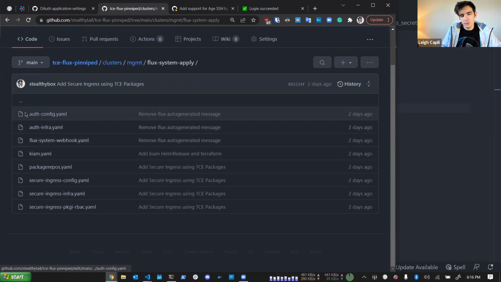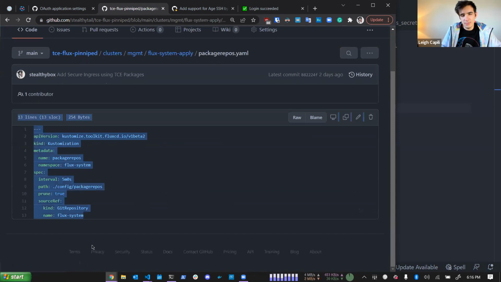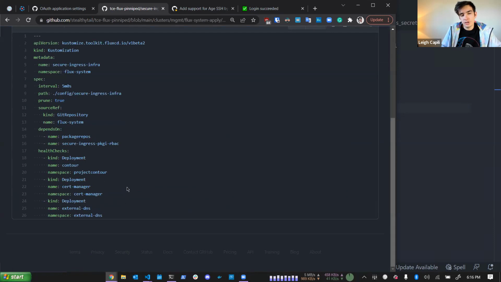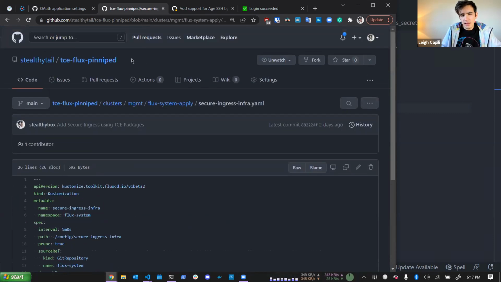And then this apply folder has an ordered list of things that have dependencies between each other. Or I shouldn't say it's a list, it's a DAG, a directed acyclic graph. The package repos is a root level thing that needs to be in there starting out, so there are no dependencies here. But certain things depend on the package repos, like the infrastructure. So the infrastructure for the secure ingress depends on this, and has health checks. And yeah, just go and check out this repo.